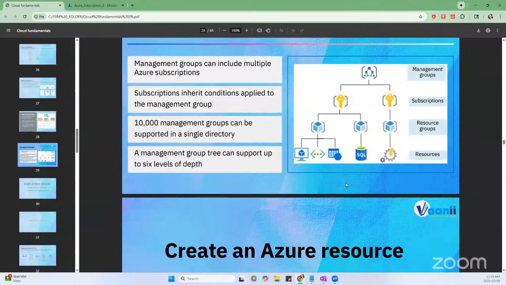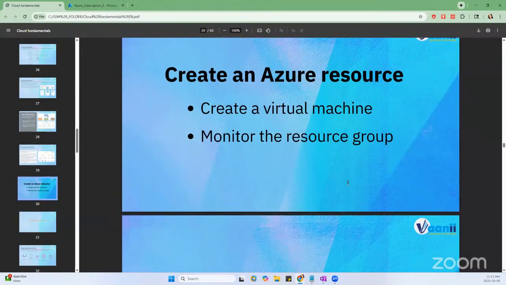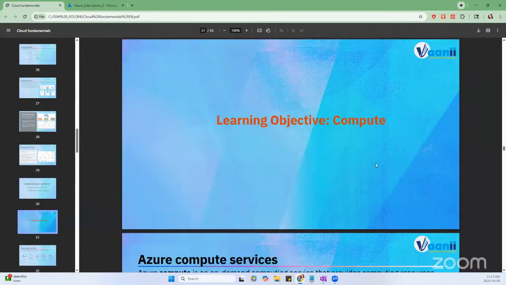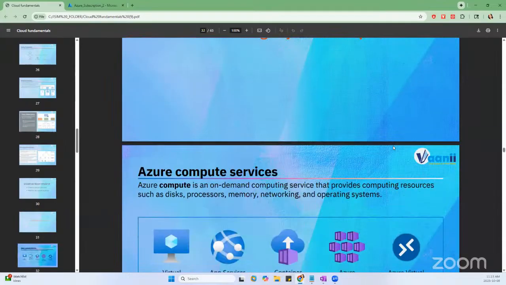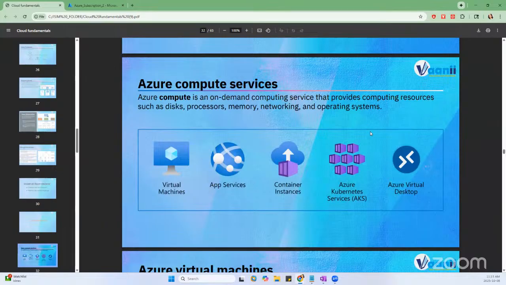And also after that, we have already done this yesterday. Next we will be talking about compute services, and you can see a couple of the compute services on the screen.